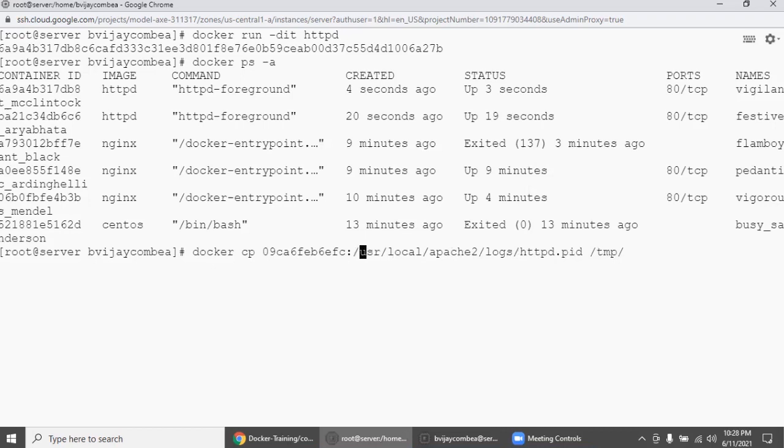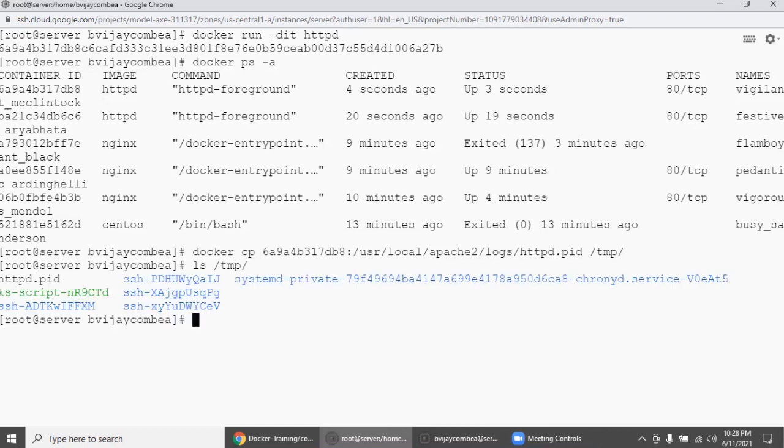So go here. This is my container ID. Copy it and paste it. So now ls, check your temp directory. There is an httpd pid. Again, this is to make sure it copied properly, that it copied only from the container.